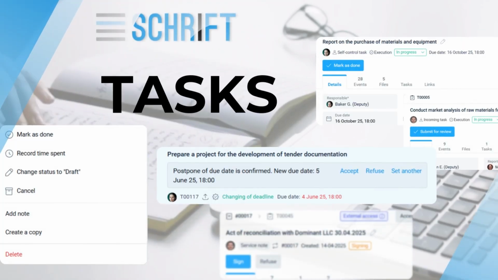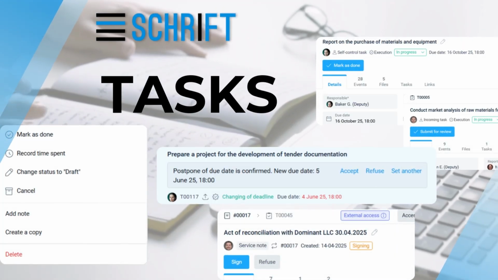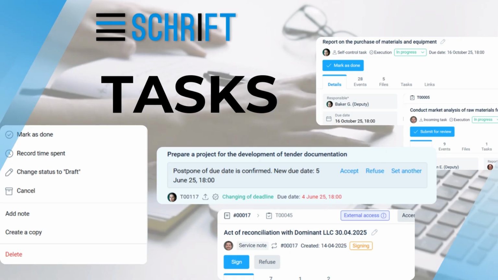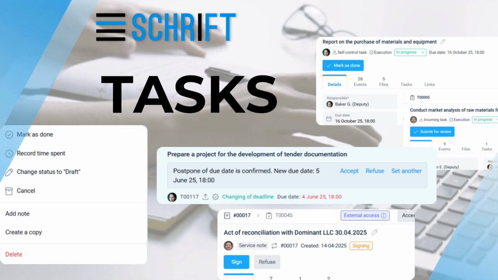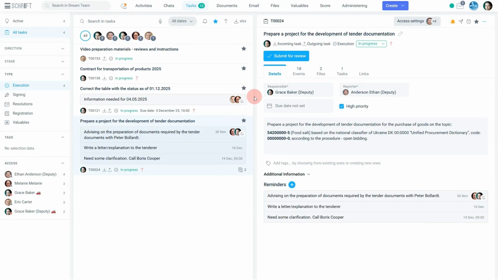Tasks in the Schrift system is a tool that can be used not only to organize effective teamwork, but also to organize your own affairs. The system supports the well-known GTD, Getting Things Done approach. This method is based on freeing your mind from discomfort so that you can generate ideas and manage tasks effectively.